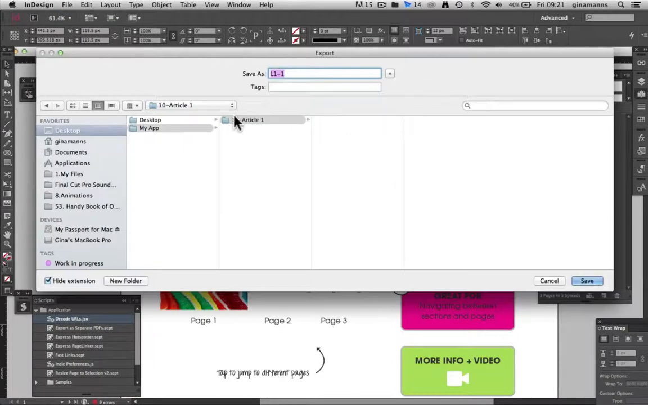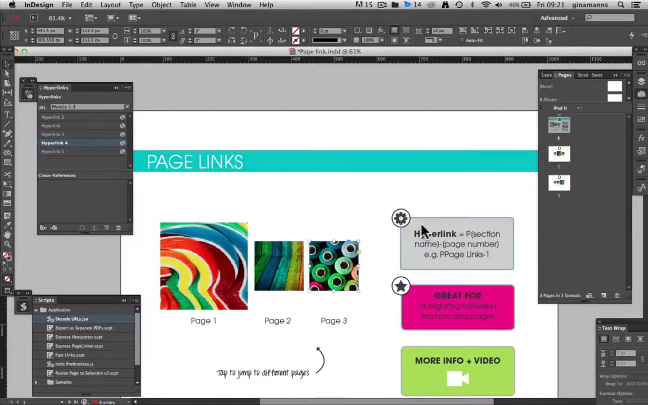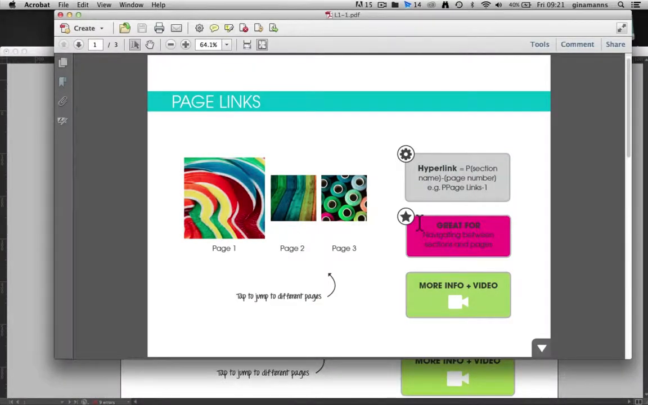And then you just export your file, put it into my folder that I've already created, L for landscape, 1 for page 1, -1 for layer 1. And I'm just going to save all 3 pages together. You don't need to export them all individually if you don't want, you can, but just to save time I'll just do all 3 together. So page 1 to 3, export, and that's our page links created.